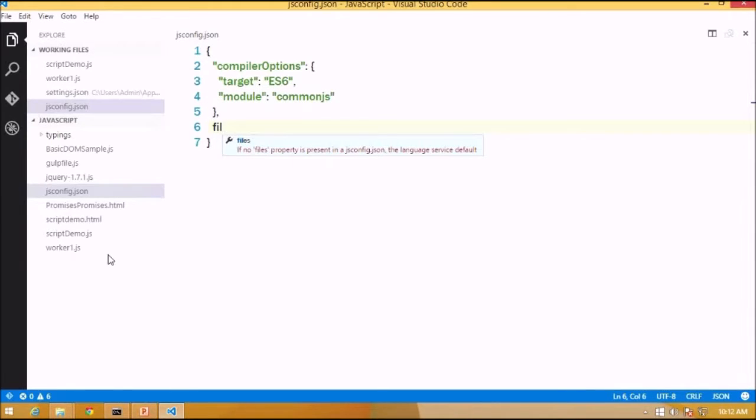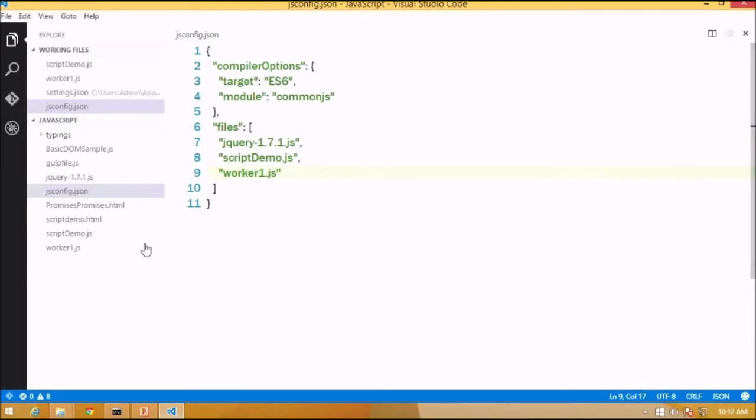When I want to decide what files I want to be part of it, that can be an array. So anything I want to include, I'm going to put the file name in here. So I've got jQuery 171 as part of this right now. And I could just keep going on through there and decide what I want to include as part of the project. Again, that just gives me some convenience as far as not having to put that references line at the top of all my scripts.